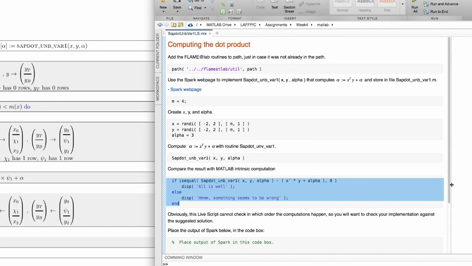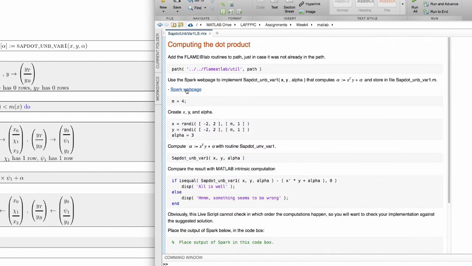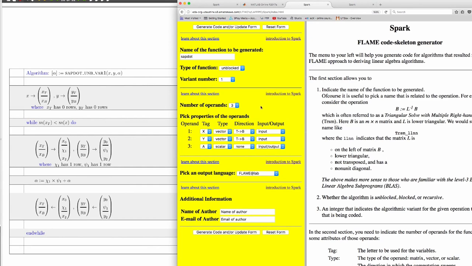The function that we are going to implement, we're going to have to place in this final box right here, because at the moment in LAFF scripts, the functions always need to come at the end. So how do we go about that? Well, over here is a link to the Spark webpage. And when we click on that, we get this right here.